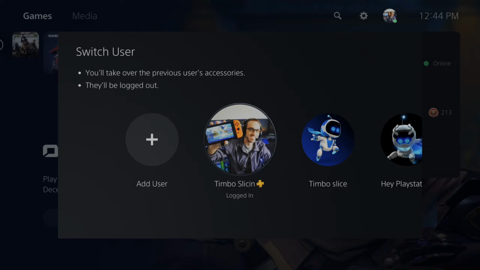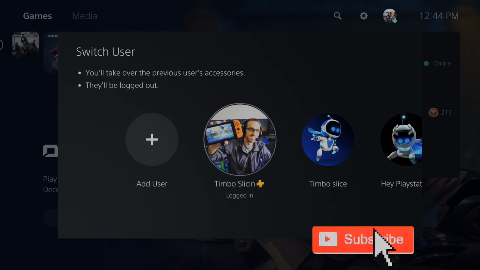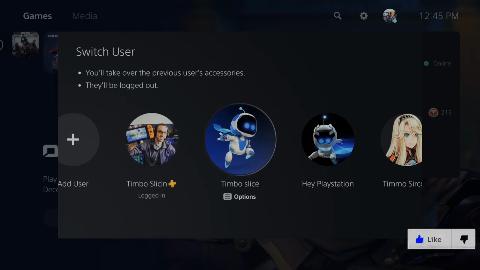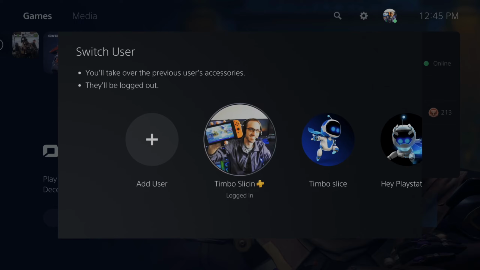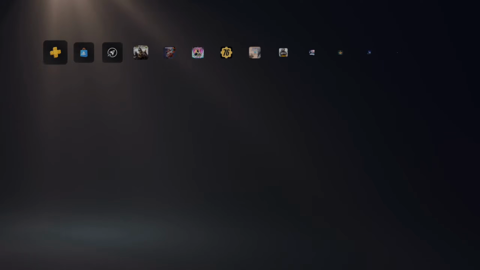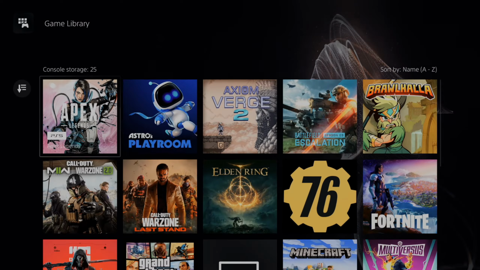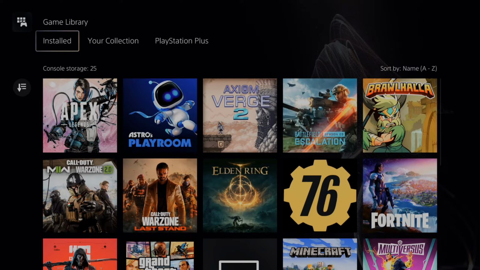Now, the first thing you want to double check is you're logging into the correct account. So you can see my main account has a PlayStation Plus symbol next to it, and I share PlayStation Plus with every other account on my PlayStation. So I'm going to select my main account and then log in. Then I'm going to go all the way to the right to the game library. And at the top, you can see the installed games on my console storage.